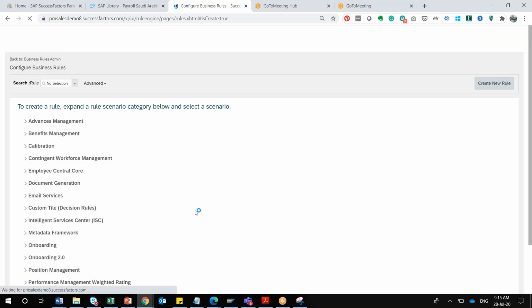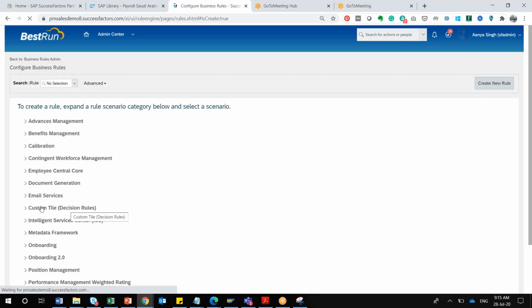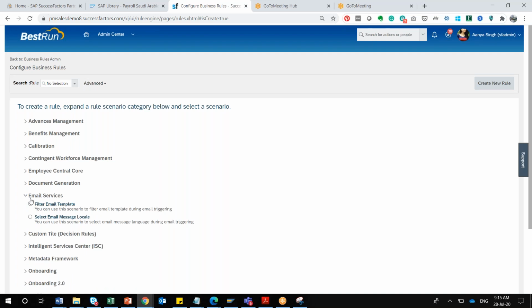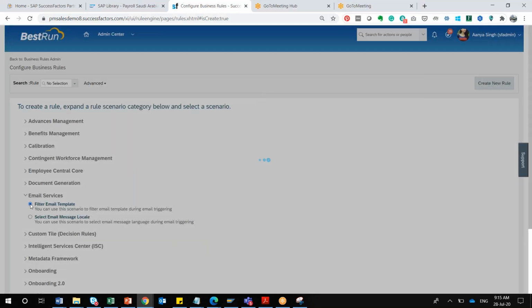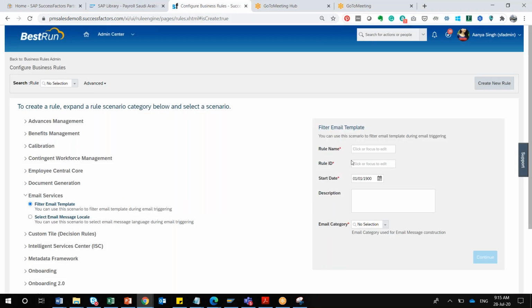Okay. So here you can see the most important part is the email services. So you do not have to go to the onboarding to configure anything. For any settings related to email services, suppose you would like to filter depending on which template will be triggered under what conditions, you can simply choose that filter email template.